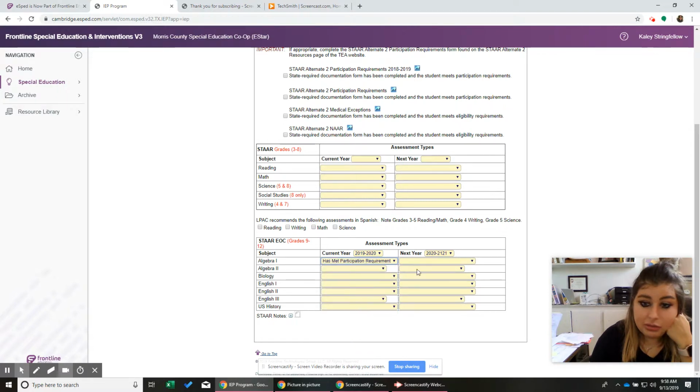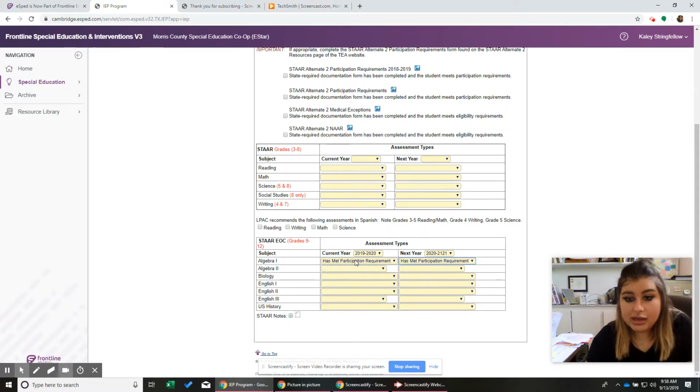We've met, they didn't pass it, and the art committee, we know that they said they're not taking it, so we said they met that participation requirement. We are not retesting. We're done. He's done with that. We don't do algebra 2.